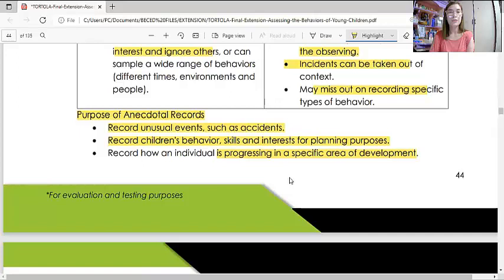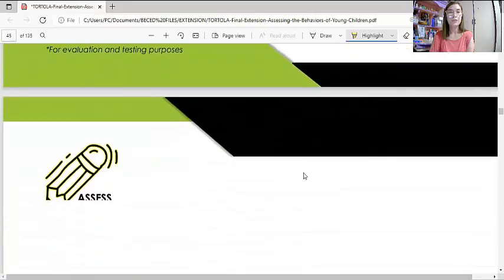And then we can also record the behavior and the skills. It could be used for our planning purposes. So we can plan how we are going to manage the class, using the data of this tool.